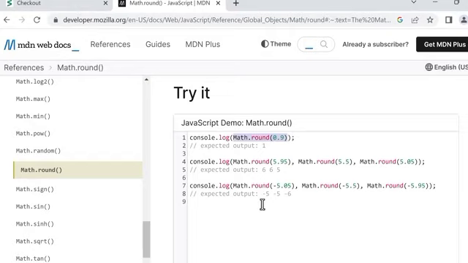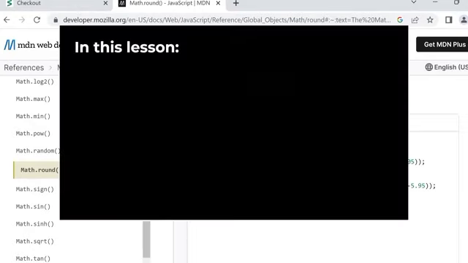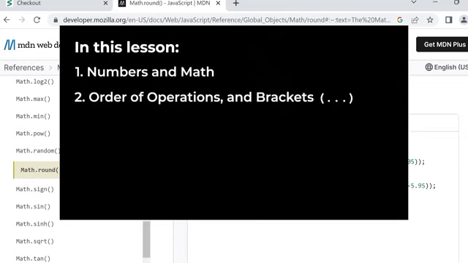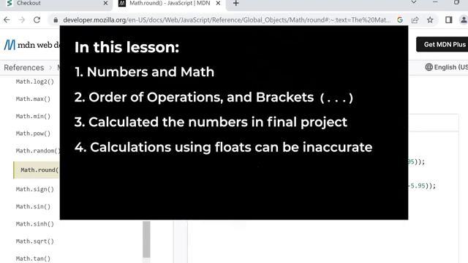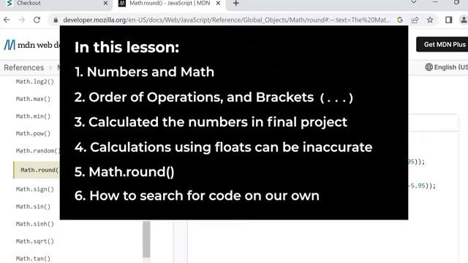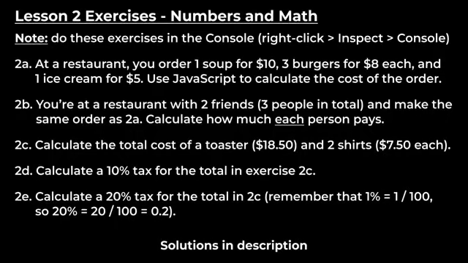And that's the end of this lesson. In this lesson, we learned how to work with numbers and math. We learned the order of operations and brackets. We calculated the numbers in the final Amazon project. We learned that calculations using floats can be inaccurate and how to avoid this problem when working with money. We learned how to round numbers using math.round, and we learned how to search for code on our own. Here are some exercises to help you practice numbers and math.